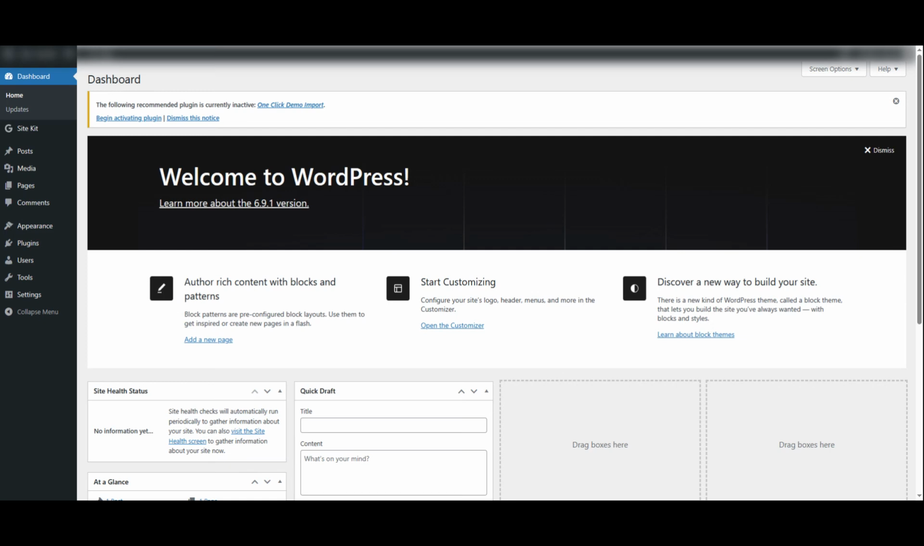The first step is to go to your WordPress dashboard. Open your browser and log into your WordPress admin panel by entering your website URL followed by /wp-admin. Enter your username and password, and once you log in, you'll land on the main WordPress dashboard. This is where you control your entire website, including pages, posts, design, and settings.